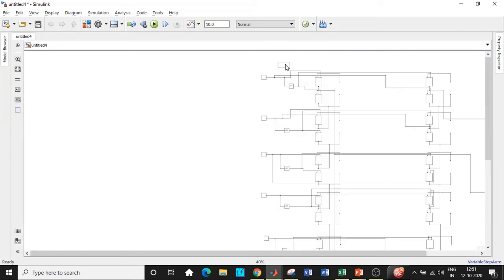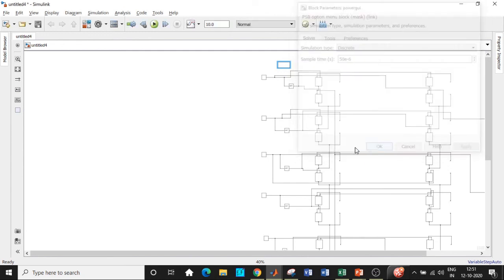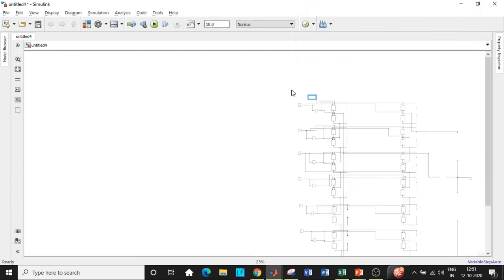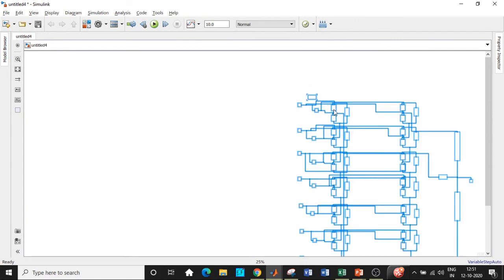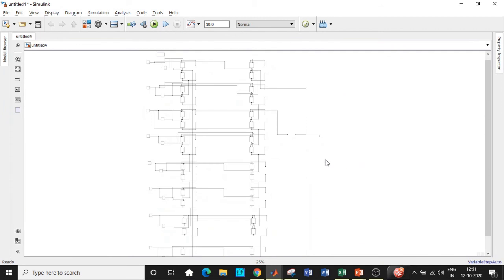So what we have to do is change it to a discrete system, otherwise you'll be getting an error, because a lot of evaluation needs to be done, and for that it will be throwing you an error right away if you're doing it in continuous. So we'll be changing it to discrete, and we have entered all the values.